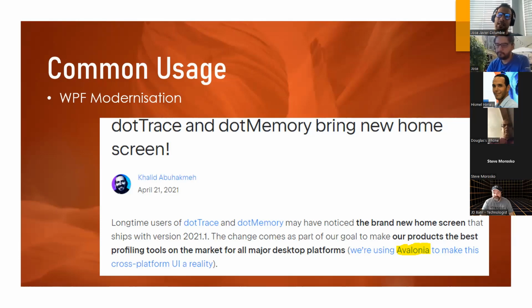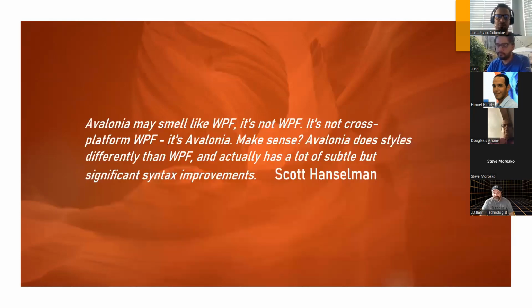With that said, we want to clarify that Avalonia is not WPF. It's not the same. It's not like we took WPF and made it cross-platform. No, they have a few differences. And this is another quote from Scott Hanselman: Avalonia may smell like WPF, but it's not. It's not cross-platform WPF. It's Avalonia.